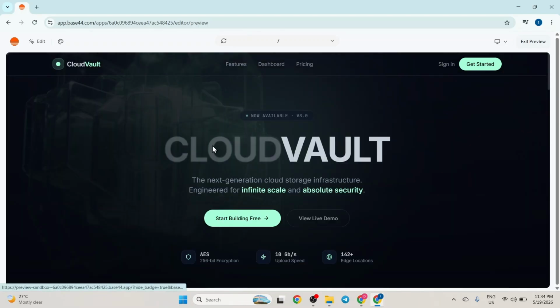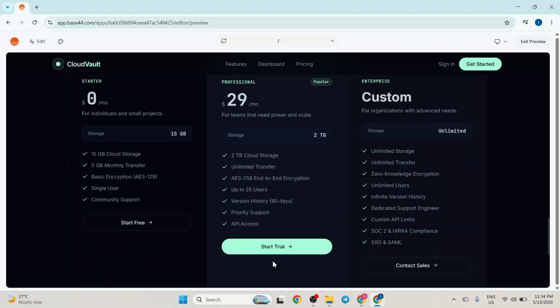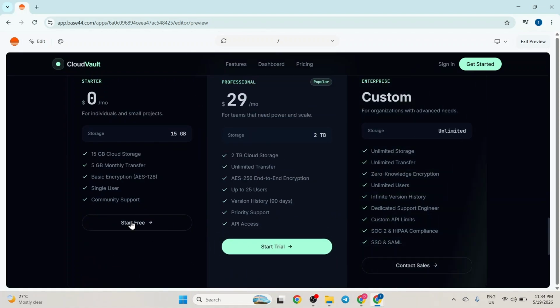This simple prompt has completely transformed the feel of the app, making it look polished and modern. Everything is working perfectly, so I'm ready to move on to the next step.